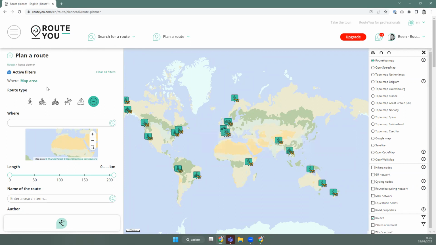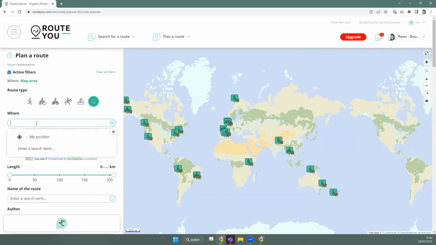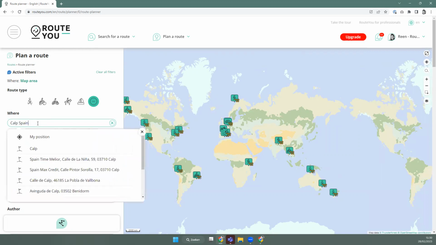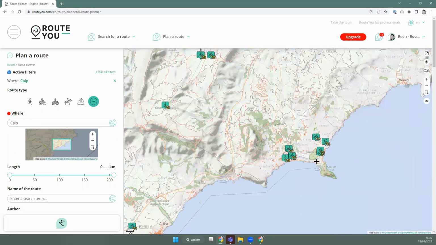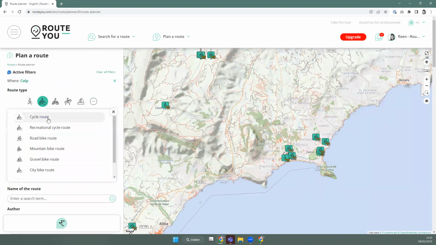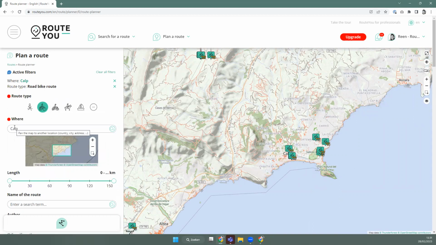Here I can filter down to specific routes. Let's say, for example, I want to go to Calp in Spain. I'm going to go over there. And I have a vacation there, and I'm going to take my bike, and I want to map out a race cycling route. But it's my first time, and I don't know the area. So I'm going to select here route type road bike routes here in the vicinity of Calp.